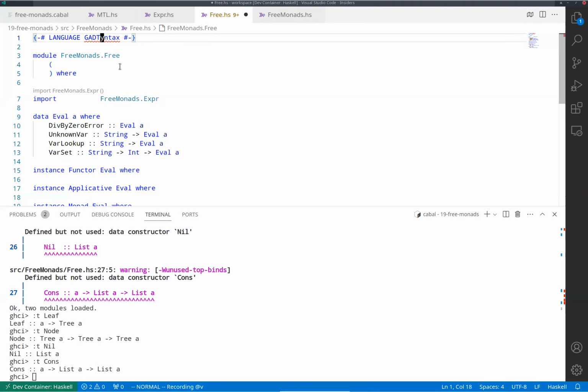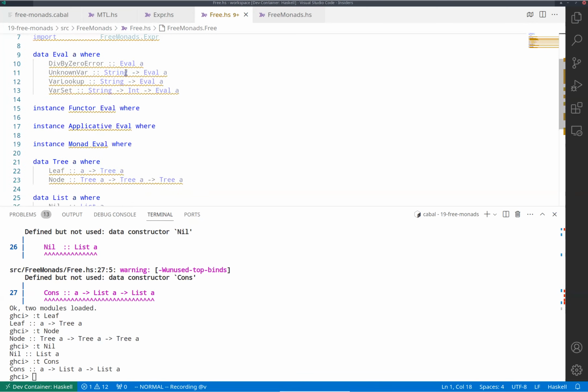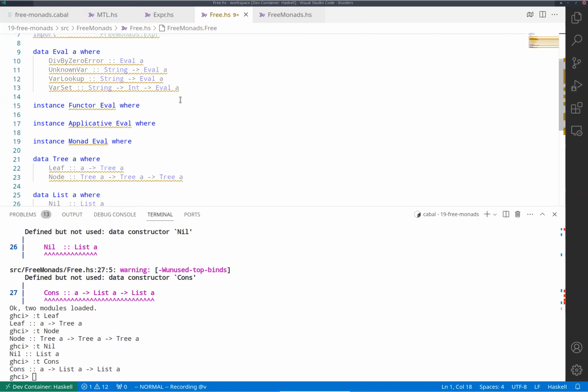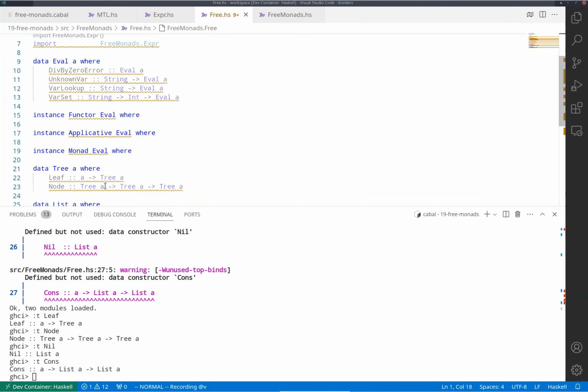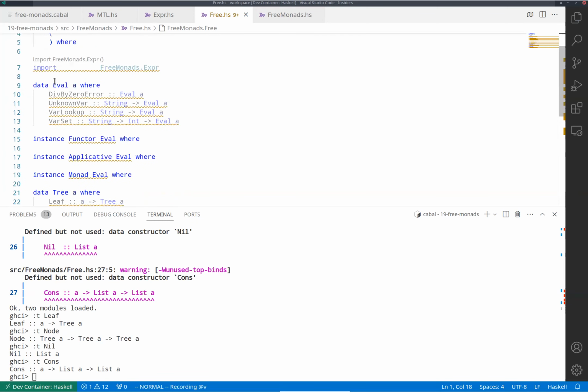Right, so far so good, and we haven't done anything new. But now the interesting point of GADTs is that in these syntaxes here, you don't have to write Eval A or Tree A or List A. You do have to write Eval or Tree or List. So it must be the type you're defining. We're defining Eval, so all these signatures must result in an Eval.